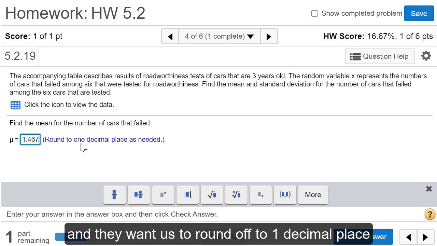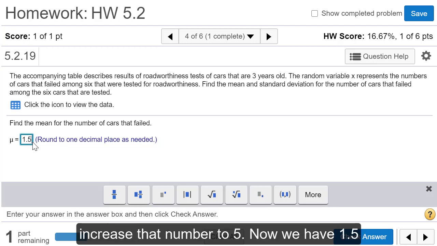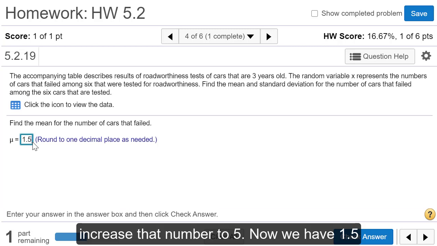And they want us to round off to 1 decimal place. So 1 decimal place is the 4. The number next to it is bigger than 5. So let us increase that number to 5. Now we have 1.5.